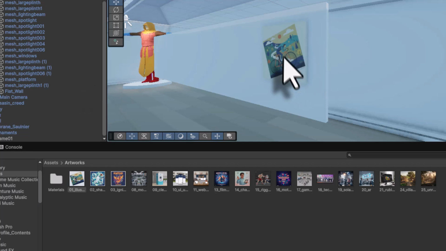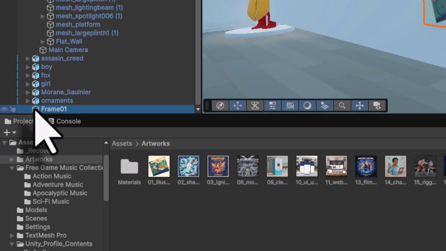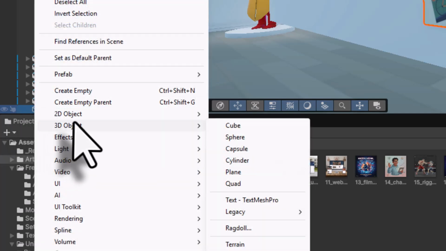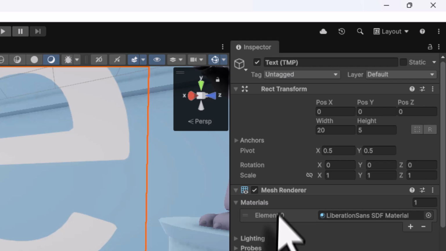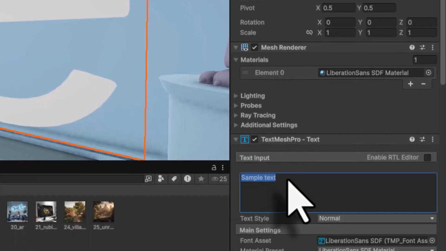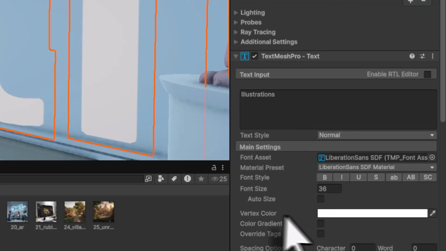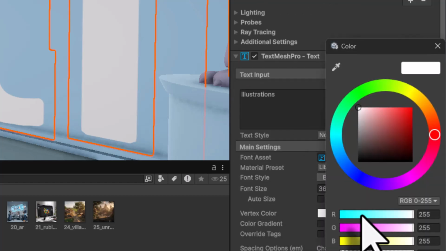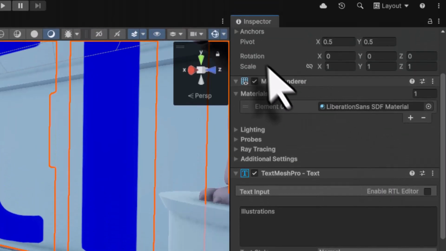Below the image I want to add a text. I will come into Unity hierarchy. You have frame 1 here. Select frame 1, right click, and I will come into 3D object, and I will add this TextMeshPro object, and you can see a huge text appears here. I am going to come into the inspector, and in the text input call this illustrations, and I will scroll down, and in the vertex color I will click here, and I am going to select a dark blue color. I will close this, and I will come into the scale, click on enable constraint proportion scale, and I will scale it down to something like 0.05.